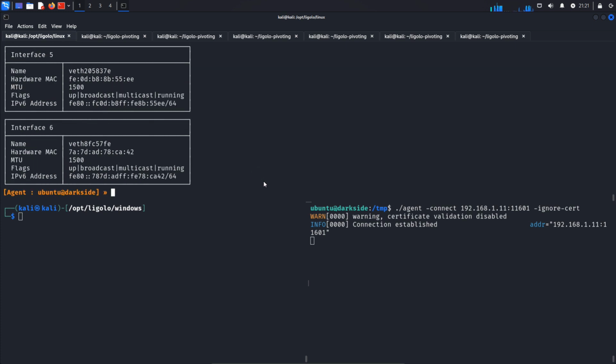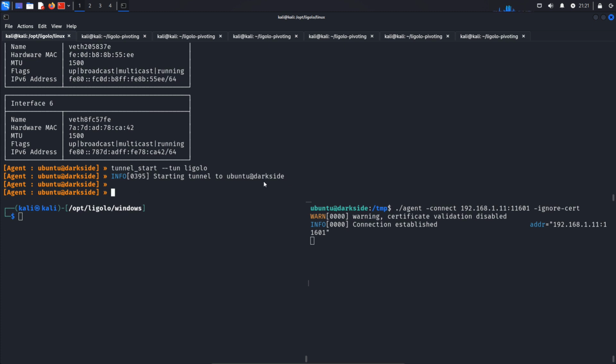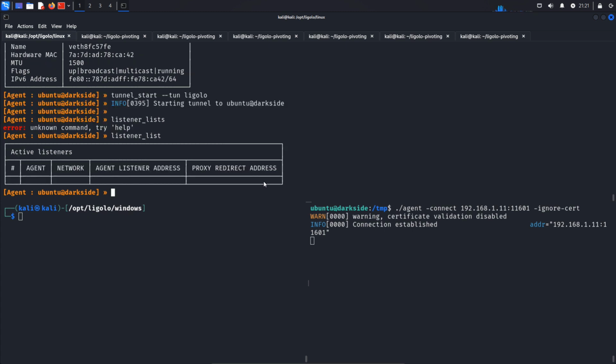So the first thing I want to do, like I said, is start the tunnel. I've already cranked up and got my interfaces set up, so I'm not doing any of that. So I'm easily able to start my tunnels, and then I can look to see if I have any listeners. Not listeners, but list. There we go. And I have none. So I have my session, I have my tunnel started. Now I am clear to start creating the listeners.